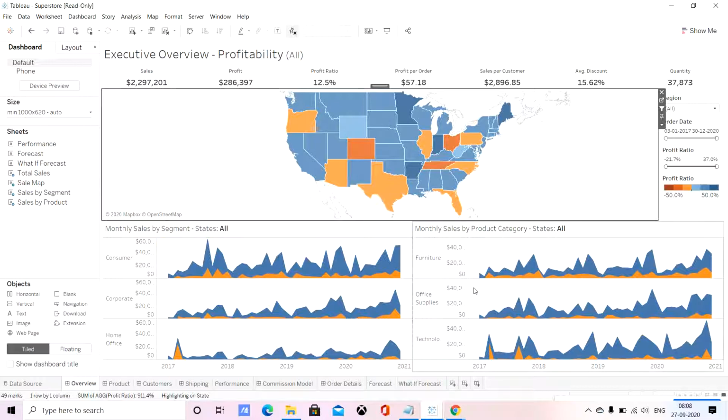Okay, and similarly here you can see this is by segment, but this is by category. So this is your major product category. In these three categories, furniture, office supplies, technology, it's the same thing: monthly sales trend, and you are bifurcating sales into profitable sales and loss-making sales. Blue is your profitable sales, yellow is your loss-making unprofitable orders, and then how much you are making, and you can compare the three categories and see which category you are making good in.